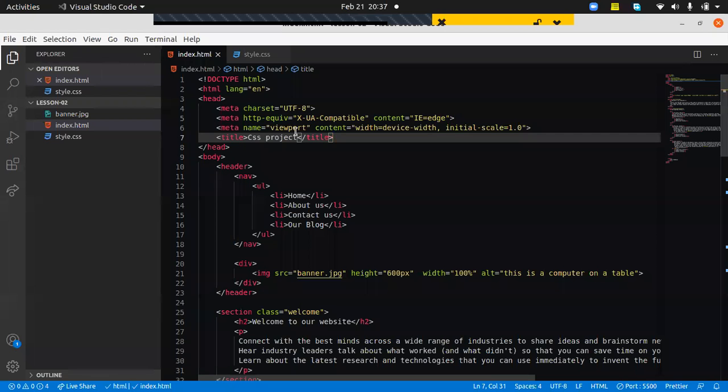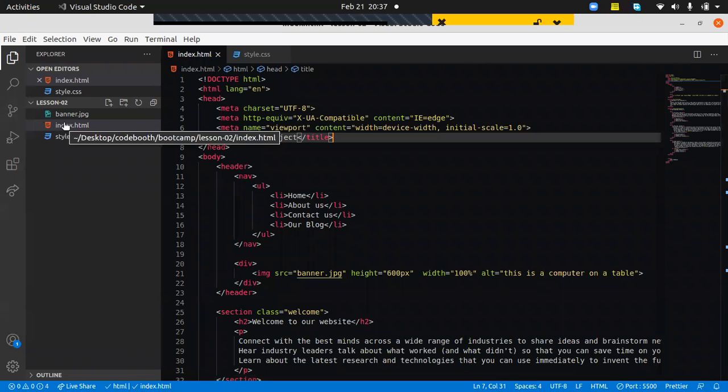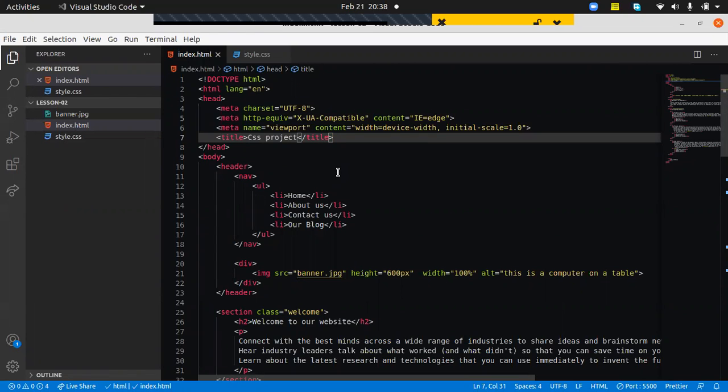Okay. So how do you link your style sheet? You can see they are separate files. We have index.html and we have style.css. How do you link these two files together to communicate? How do you let the HTML get to know the CSS?